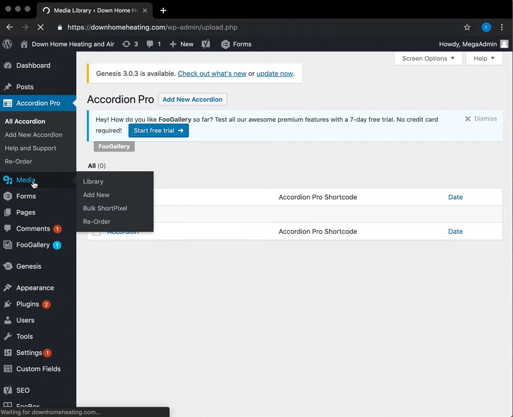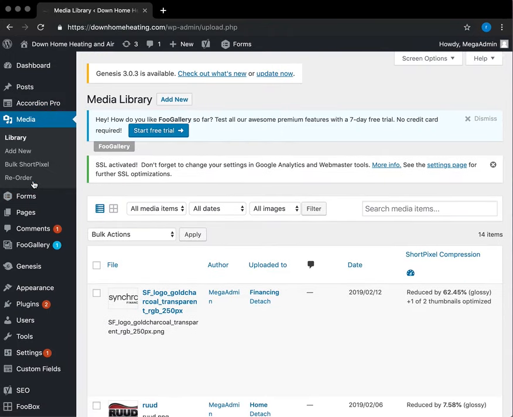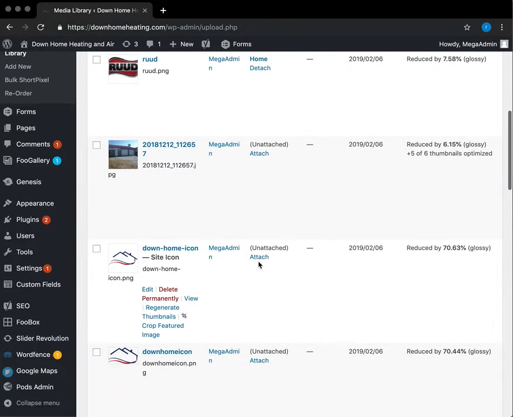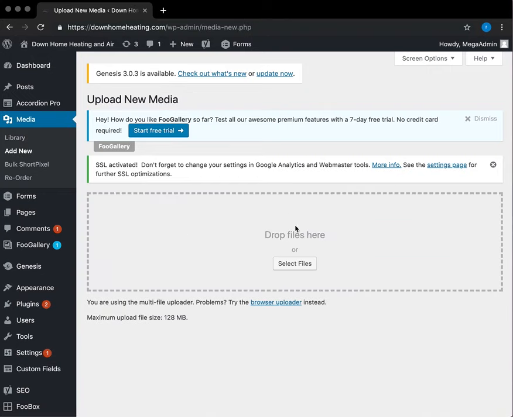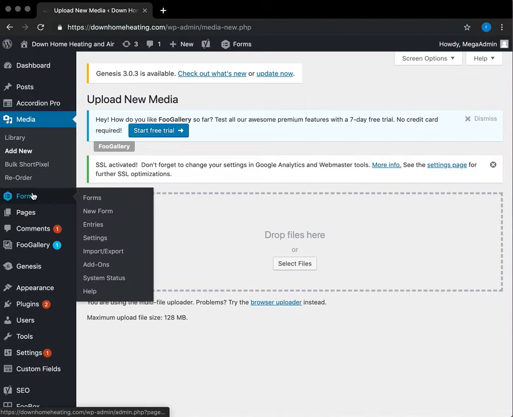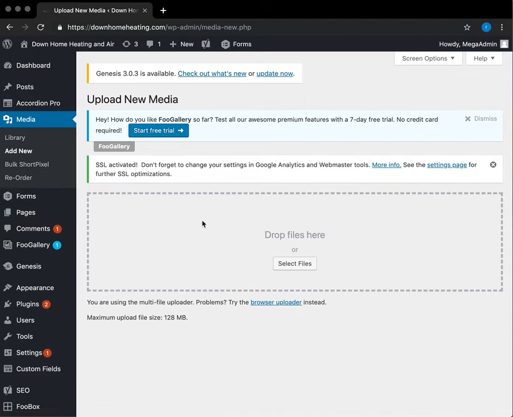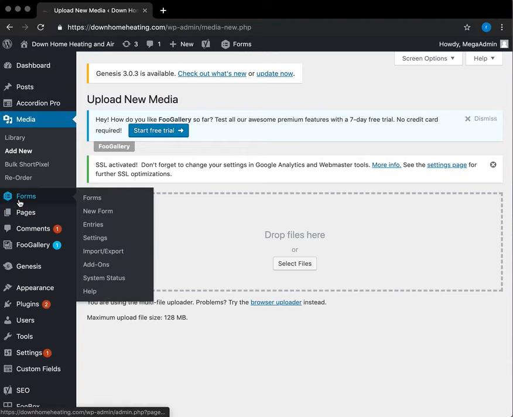Next up will be adding media. So if you had any photos to your gallery or anything else you'd like to add, you go to add new. And it's very simple. You drop your files or select them from your computer here. You can do PDF files if you need like agreement forms or something along those lines. You can upload those here and then use a link from that point forward.